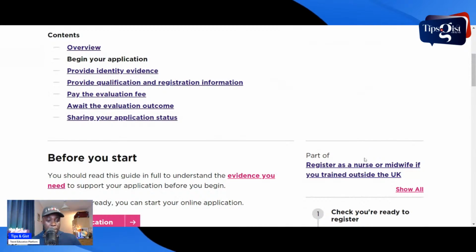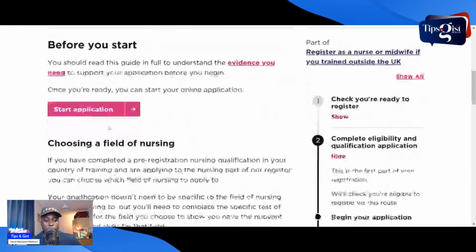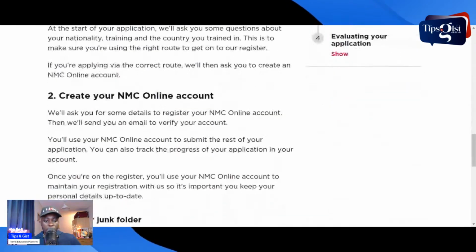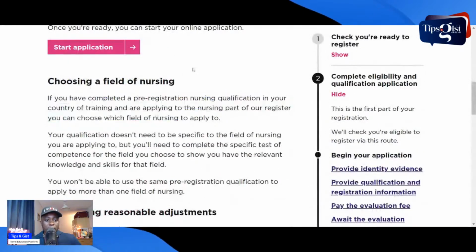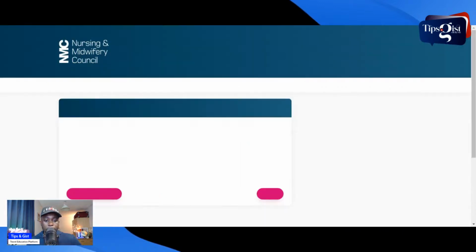All right. So they said before you start, you need to do something over here, right? So you can read, choosing a field of nursing, choosing a whole lot. So you can read everything over here. If you like, you can just leave that. All right, so you just click here, start an application. You can see that one over here, start an application. Then you click on that.